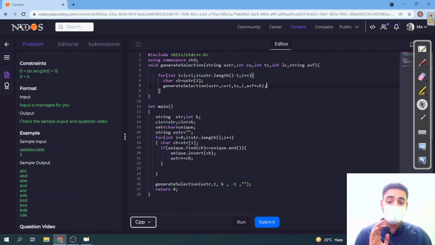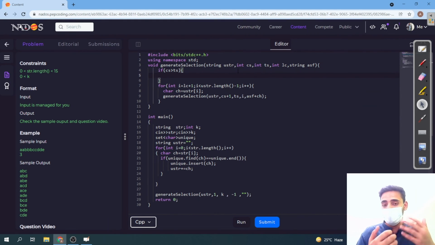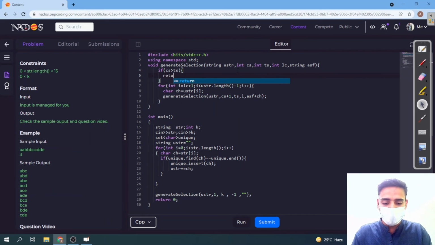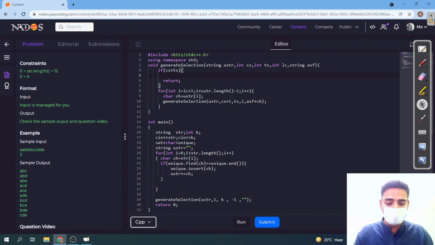Now we just have to handle the base case, when we have to stop. Whenever our current selection is greater than the total selection, it means we have exceeded our limit. We will stop there and print our answer, so we will return from there. But before returning, don't forget to print our answer. So see the output, the answer is ASF, and we have to change the line also. So right, this is it.